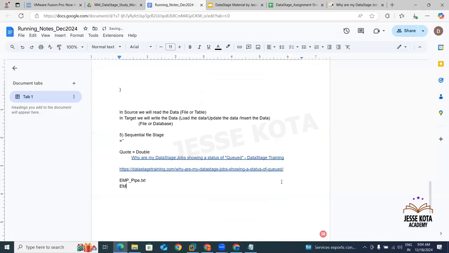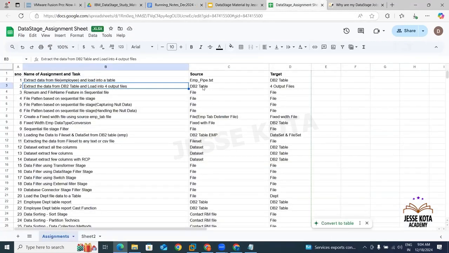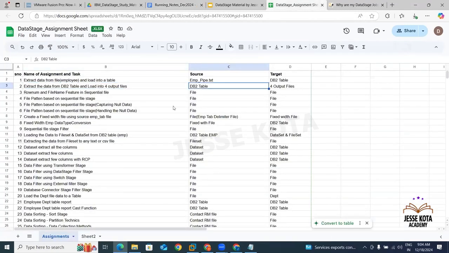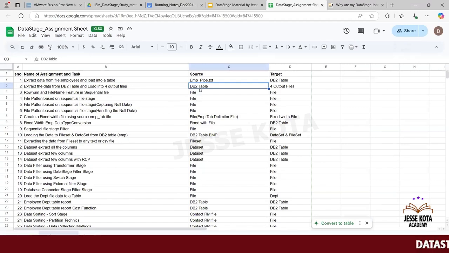So EMP comma .txt. So EMP tab.txt. So EMP comma .csv. Okay, so these are the output files. What is the input? Input is this one. Okay, input is database table.